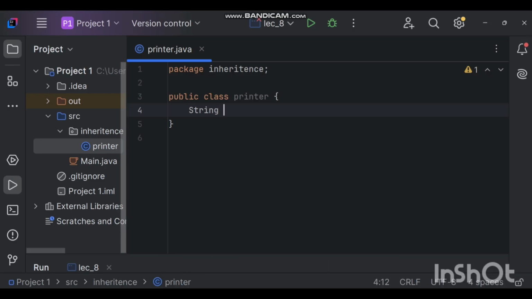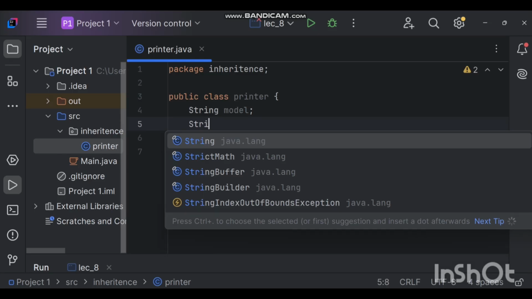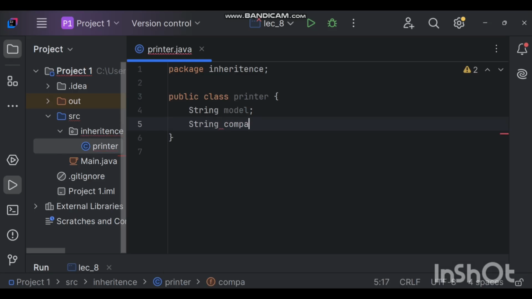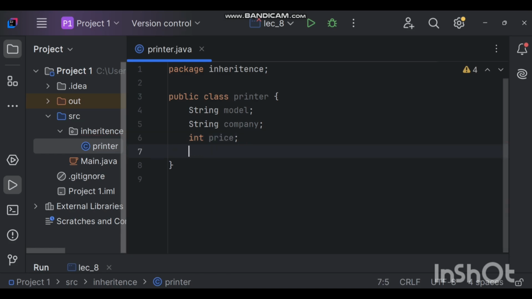String model, string company, and int price. These three attributes are common to every printer in the world. Every printer has a model, a company, and a price. So this was our parent class printer, and I'm not going to make a very complex class. This is just to show you an example of inheritance.